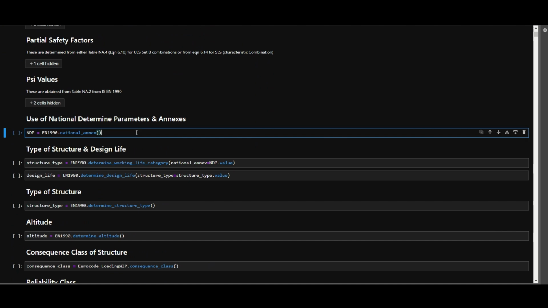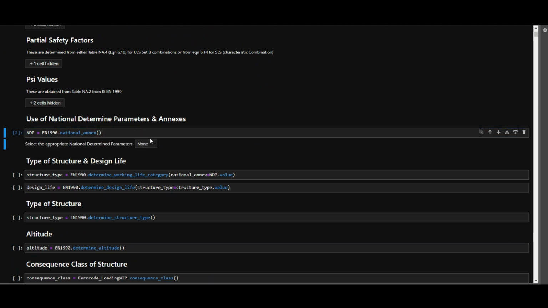So I suppose first off, on a global scale, it's important to know if we need to consider any national annex. So we can choose from none, Ireland or the UK. Now there is scope to put in other national annexes, but for the time being it's limited to these three options. Depending on what we select here, every other choice we make after this will either add more or less functionality to the load combinations that are generated.